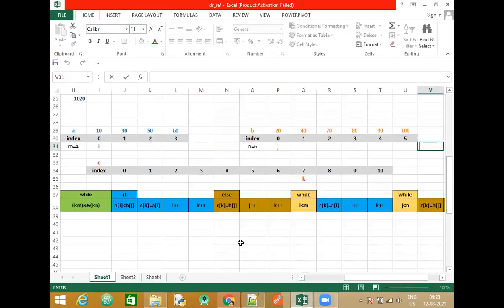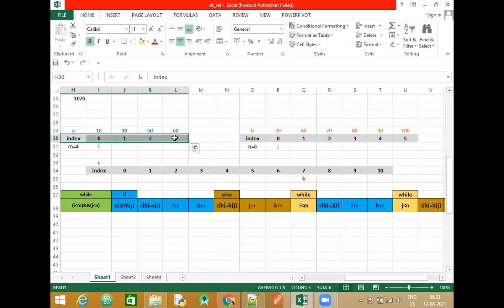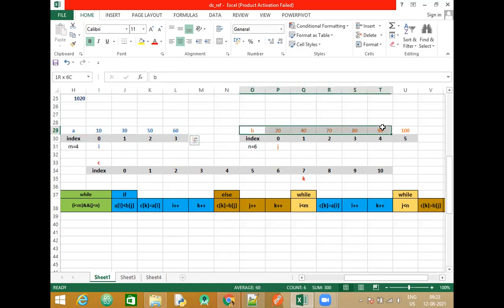Now what I have done here is, see here, I have taken this array. The single digit elements are the index values. The array A is here with the elements 10, 30, 50 and 60. Are they in sorted order? Look at array B. Check the size, 6. Are they in sorted order? Yes.